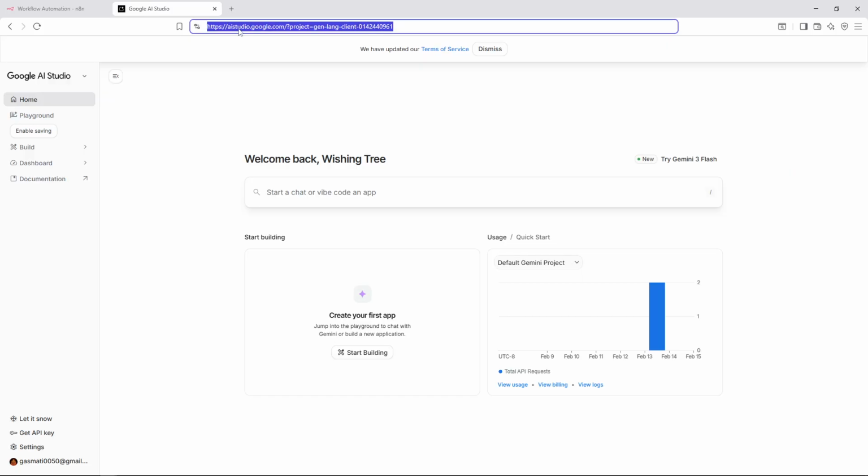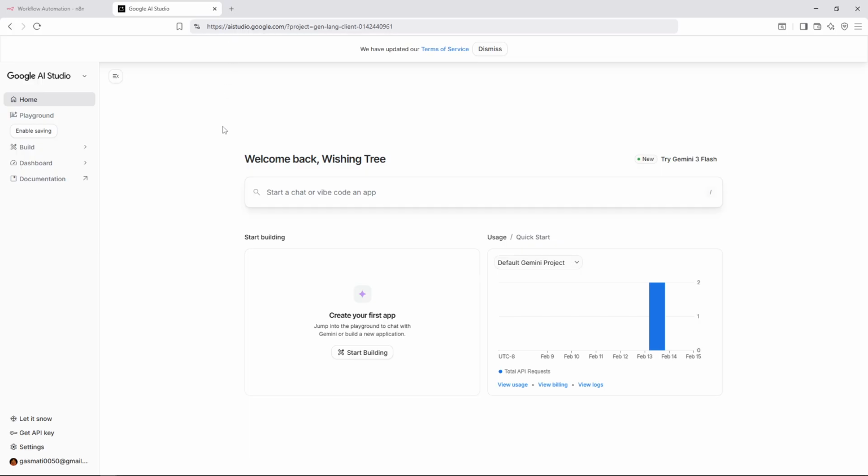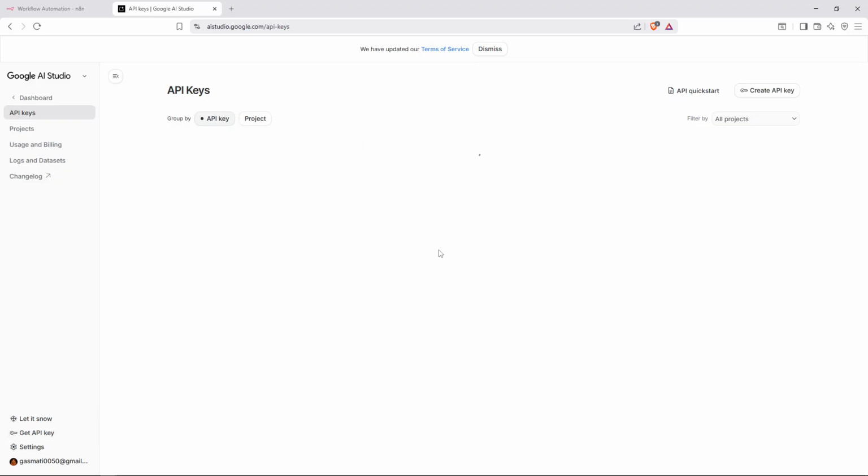aistudio.google.com. If this is your first time accessing Google AI Studio, you'll be greeted with terms and consent agreements. Click on both checkboxes to agree to the terms, then click on I accept to proceed. Once inside, look at the left side navigation menu and scroll down to the bottom where you'll see the Get API Key option. Click on it to access the API Keys management page.